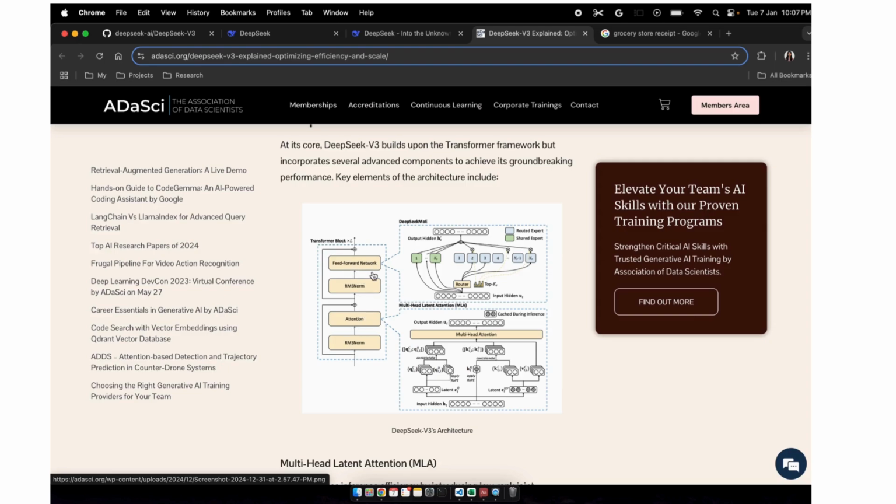The feed-forward network, think of this as a decision-making unit. Once the data, which is text or code, needs to be analyzed, this layer refines the understanding by applying mathematical rules. Then we have RMS norm, which is root mean square normalization. This is like a quality control check, ensuring the data stays within a usable range so the model doesn't get confused by extreme values.